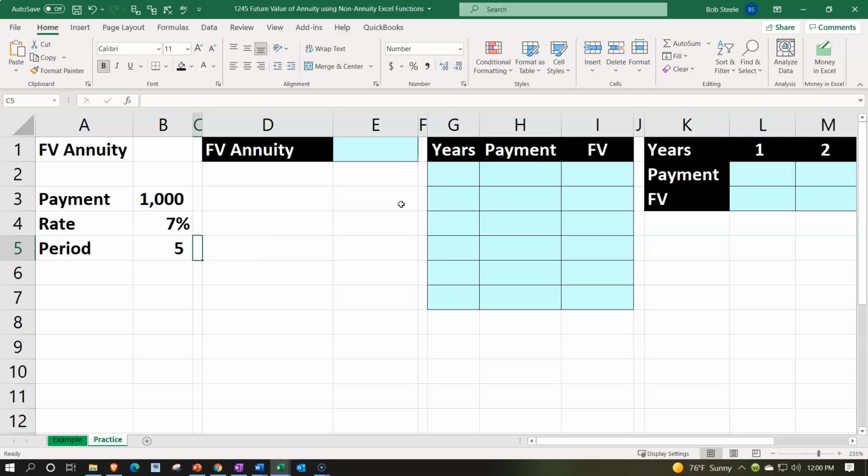So let's see what we have over here. We've got the payment of $1,000. We're going to say the rate is 7%, and we have 5 periods, this time looking into a future value type of scenario. So we might have a situation where we're estimating how much we're going to be receiving in the future to see where we will be at the end of 5 years. In this case, we have nice even payments, and we can work that out.